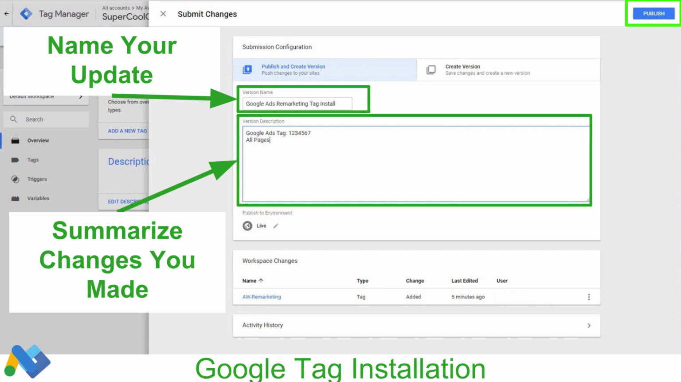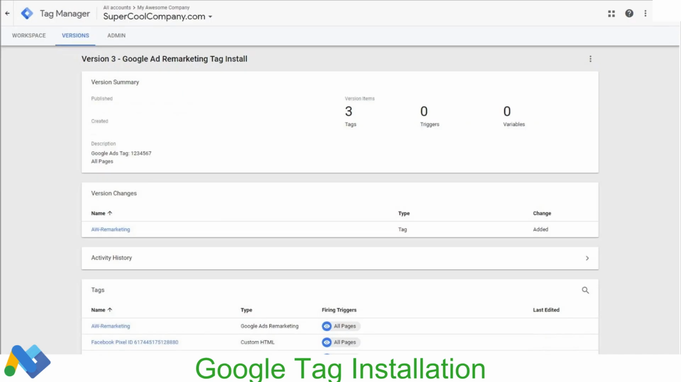And if there's an individual tracking ID or trigger URL, I'd go ahead and paste that in here, just so it's really easy to document and you don't ever have to remember what you changed with a version, just in case something goes wrong in the future. So we'll go ahead and publish that. We'll get our little summary here of everything that was done.